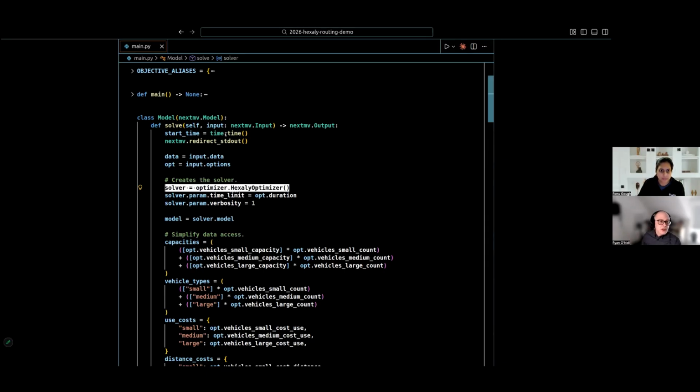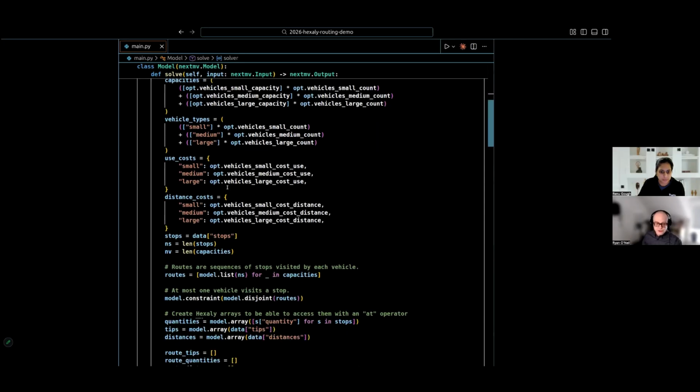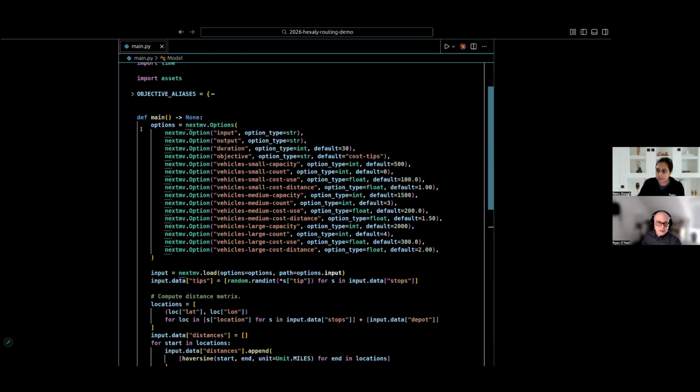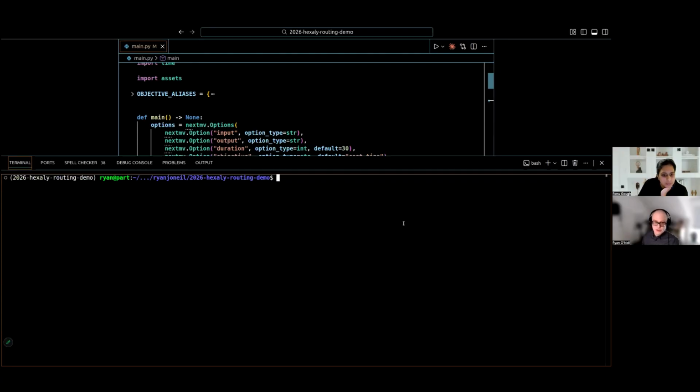around it. So this looks like the Hexaly model that you'd expect it to. And then the scaffolding is all in this main here. And so we have Nextmv options hooked up here, which map both locally on my dev environment, but also in cloud to those UI controls that we had. Okay. So just for example, we could add another line to these, or I could just say, for example, change this capacity from 2000 to 2500 or something and push a new version for you.